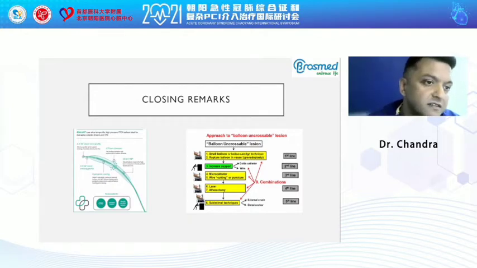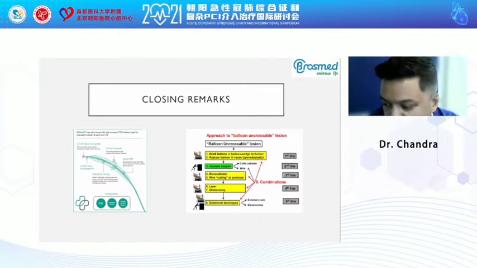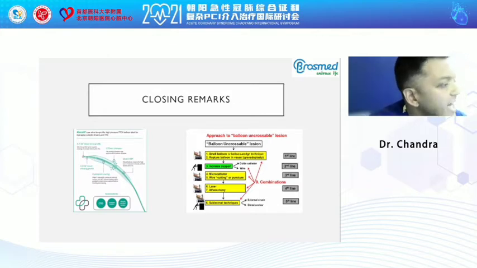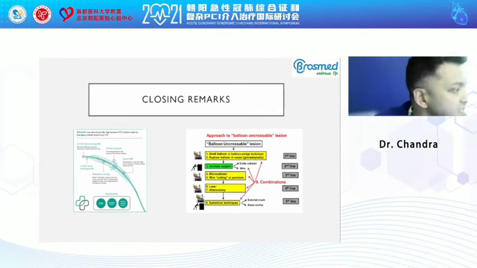I will say that the Alveo balloon, I think, is an attractive balloon in certain cases, particularly with CTOs, because it's ultra low profile, has a high pressure capability, actually has a very high average rated burst pressure of up to 28 atmospheres. And it is, with the hydrophilic coating, relatively easy to deliver in these types of complex cases.